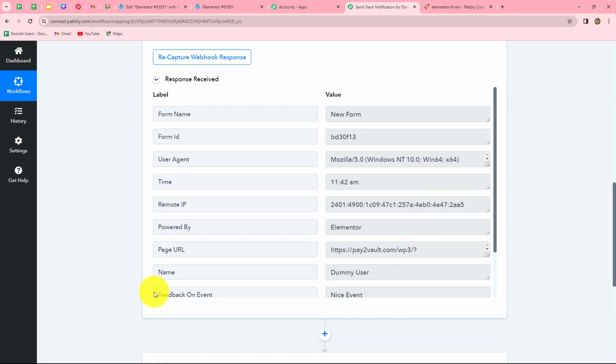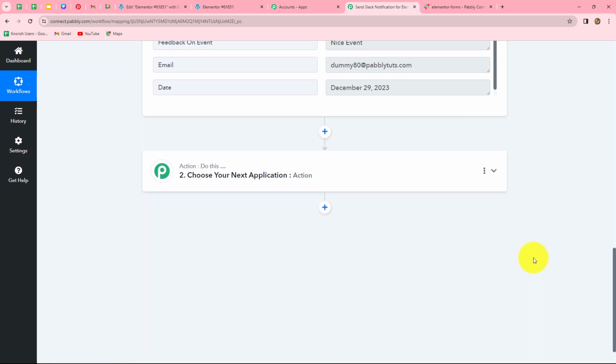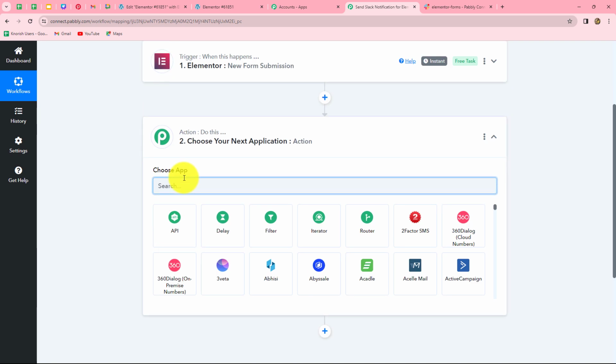Okay, so now we are going to send the same response towards Slack channel to our team members, informing about the feedback which we have recently received from a participant. Okay, so for that we are going to connect Slack with Pabbly Connect, and for that we will move towards our action step, and in our action application we will select Slack.